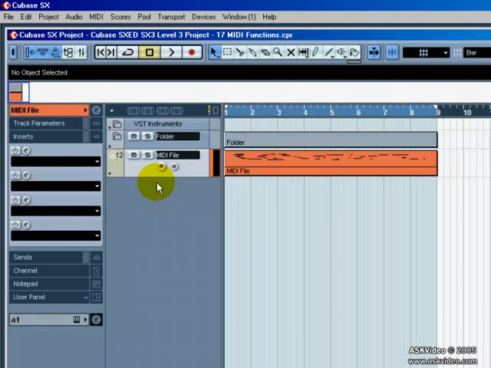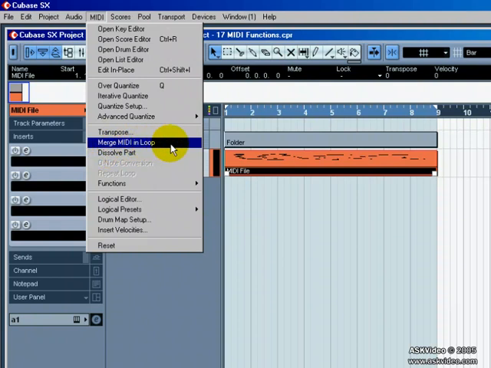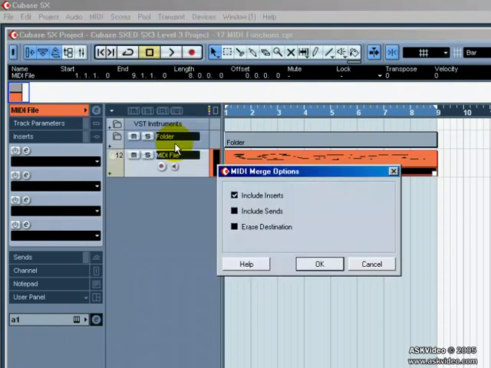Let's take a look at most of the MIDI functions found under the MIDI menu. The first one is Merge MIDI and Loop. This basically takes all MIDI parts that are within the left and right locator, or the loop, and merges down all the MIDI data in the inspector window. Tracks that are muted will not be affected.